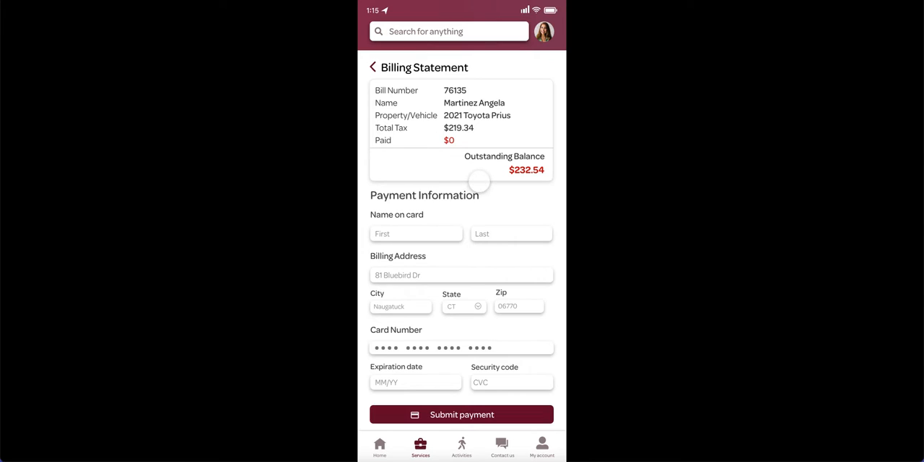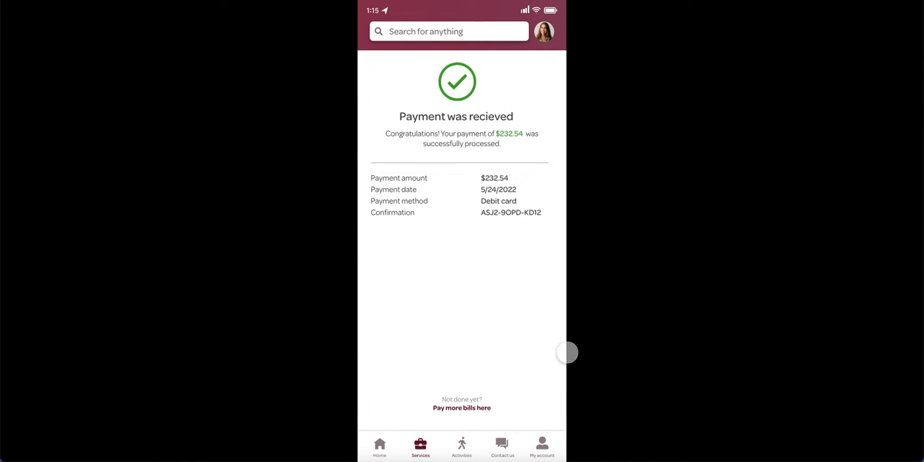Right here I can see my billing statement. It'll autofill this information again if you have an account. And then you can just submit the payment here. Very cool, right? You could also screenshot here, and you can save the confirmation code if you're interested.